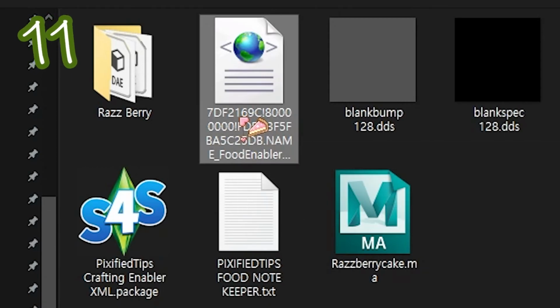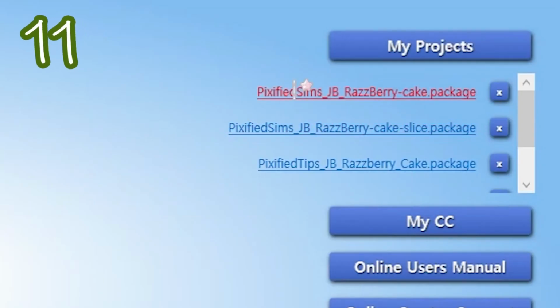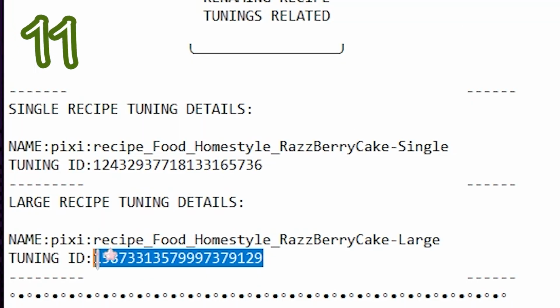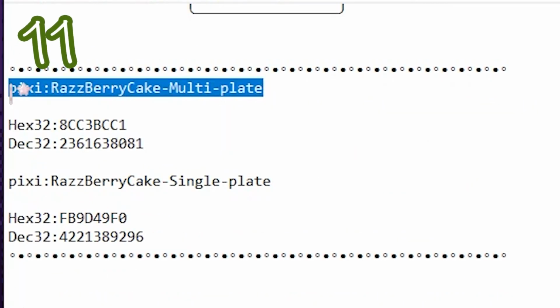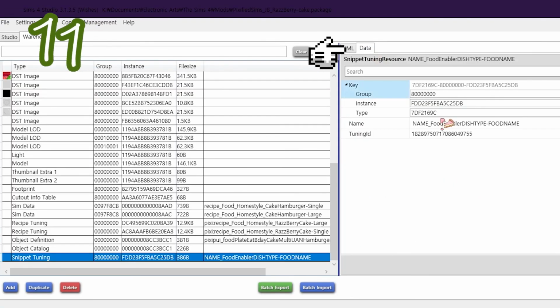11. Batch import. Select the snippet. Save it. Close it. Open it. Select snippet tuning. Copy large recipe tuning ID. Paste it here. Copy multiple plate name. Paste it here. Data. Write your name.